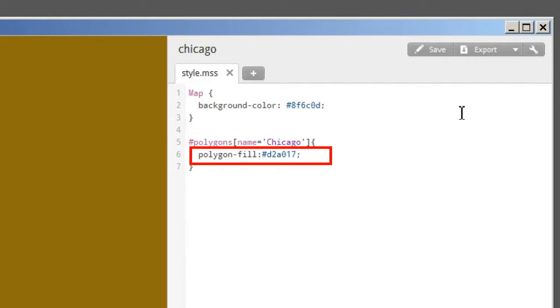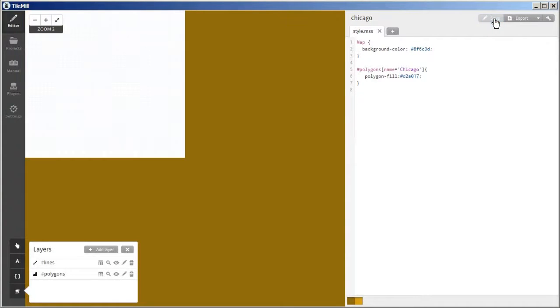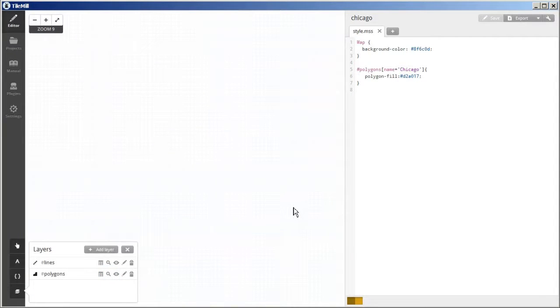The polygon fill line should be styled with color number D2A017. Make sure to add the right curly brace to the last line. Double check your syntax. Every style line should end with one semicolon. Also make sure brackets and curly braces are entered as in the example. Press Save to activate the changes. This might take a while. You can press the magnifying glass in the polygons layer, which will zoom to extents.